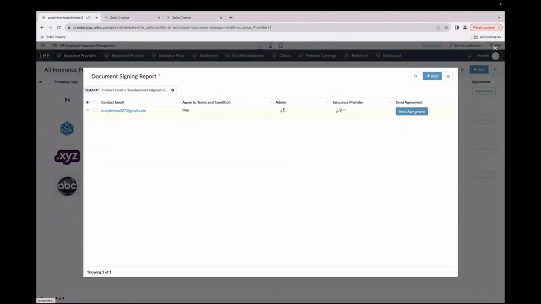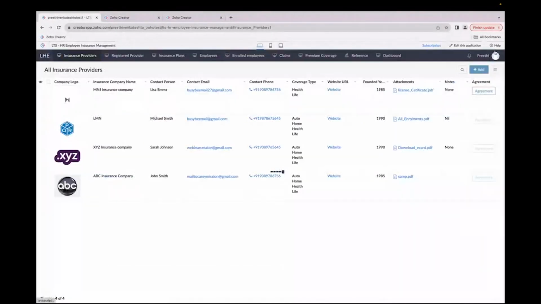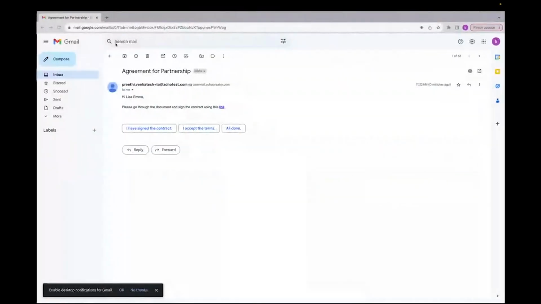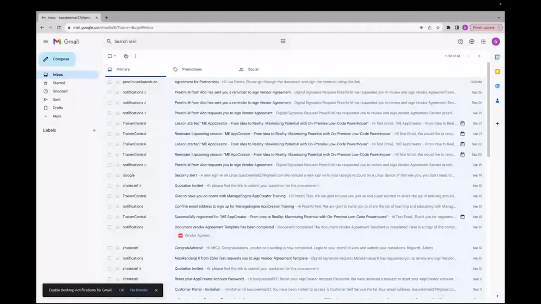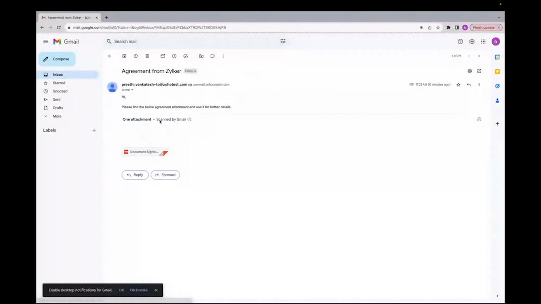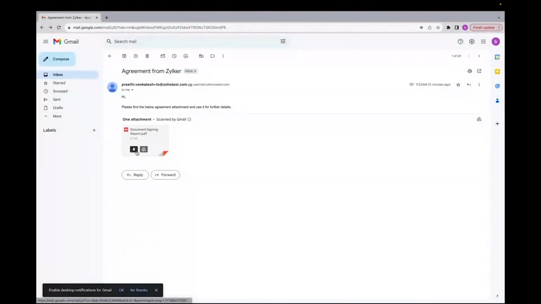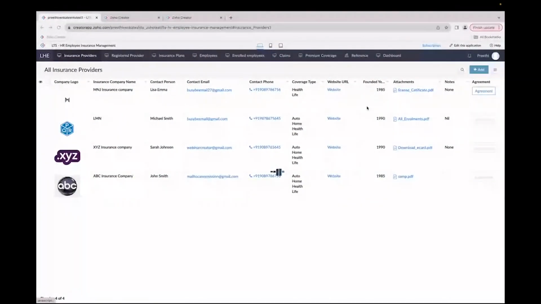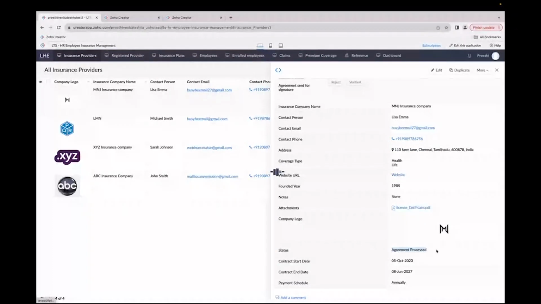Now if I click on send agreement, this signed agreement will be sent as a PDF to this particular email address, that is the insurance provider's email address. So now I'm just sending the agreement. It is just getting processed. Now if I go to the email address of this person, I can see a PDF that is sent to him. Yeah, so you can see the PDF that has been signed by both the parties. You can just download and keep this PDF. The agreement has been processed from our end.